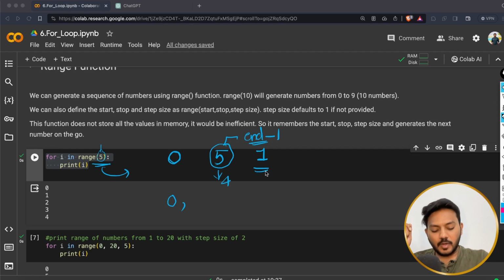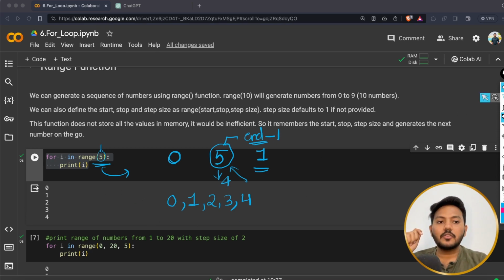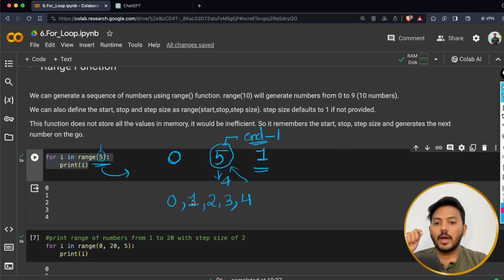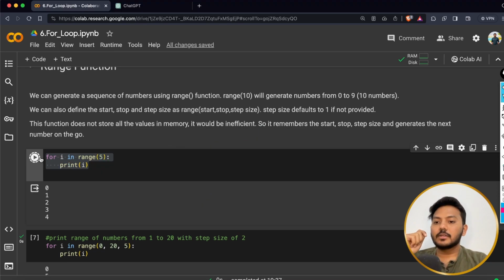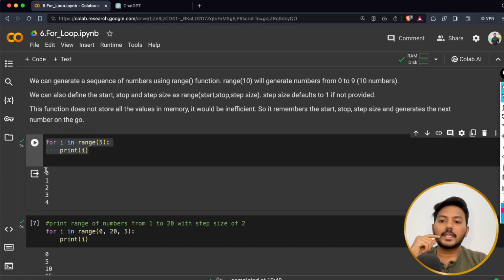Because step size is 1, the next element is 1, the next element is 2, the next element is 3, and 4. It will not include the end index value. Is that clear? So for every iteration, we have i as 0, 1, 2, 3, and 4. Execute this. We get the output 0, 1, 2, 3, and 4.